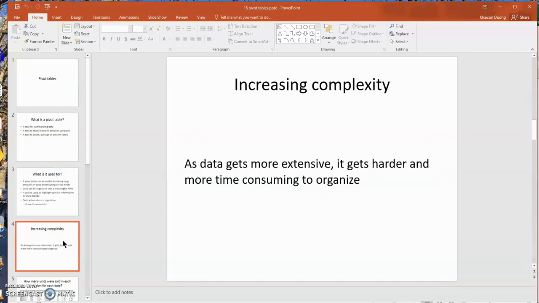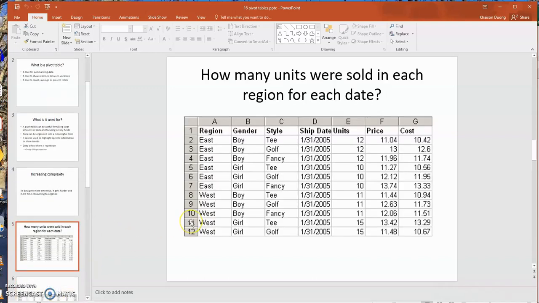So yeah, as things get more and more complex, this becomes more and more useful, because to manually group things together can take a very long time. So this can save you a lot of time in that sense. Let's take a look at some example data.